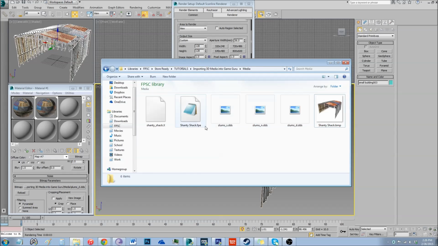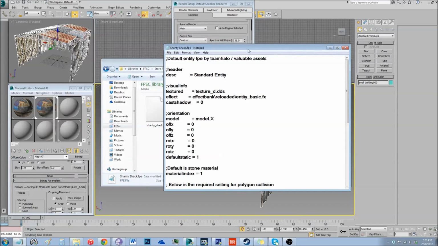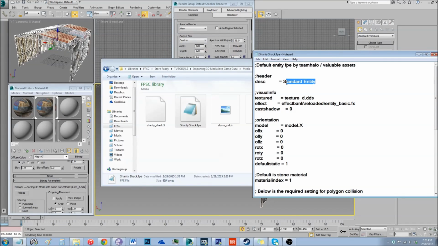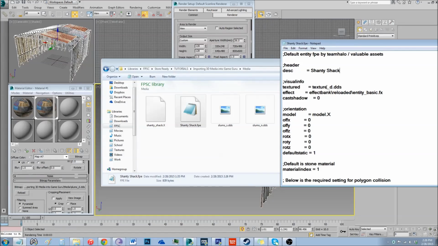So anyways, we have our FPE file. We're just going to open it up. I'm going to change the description to Shanty Shack, and then I'm going to enter my texture and model information. So switch this texture to slums, change this model to shanty_shack. And now I'm good there.